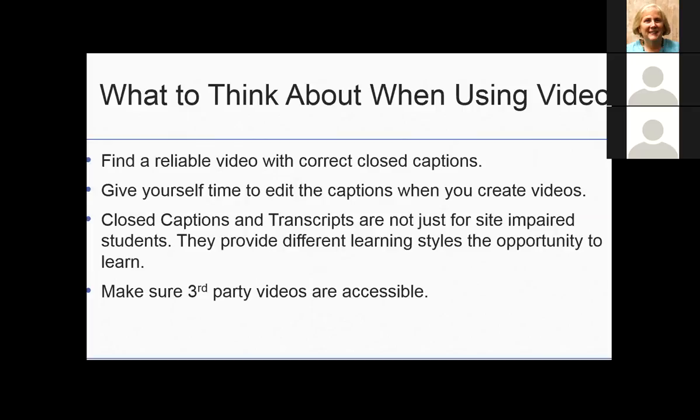Closed captions and transcripts are not just for the sight impaired students. They provide different learning style opportunities to learn. And the funny thing about it is I was on a webinar on Friday, and they were having problems with their audio. So anybody that was having problems automatically went to see if there were closed captions available through the webinar. And there were, so people were able to continue watching the webinar and participating even though they didn't have sound. So you might have a student that's in a lab that doesn't have speakers.